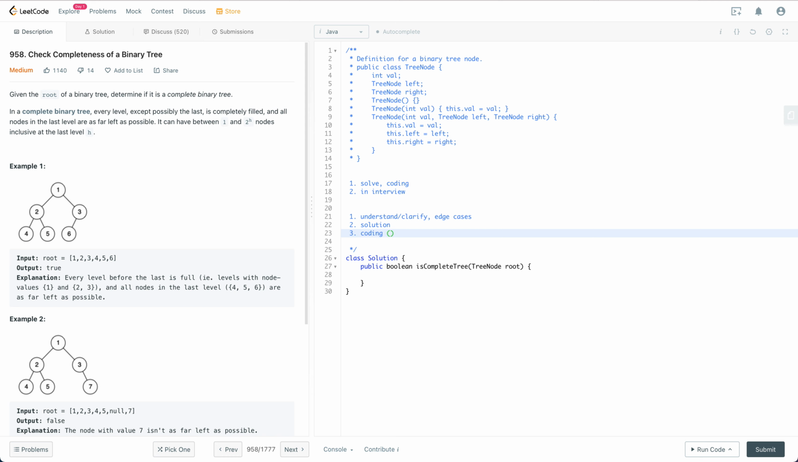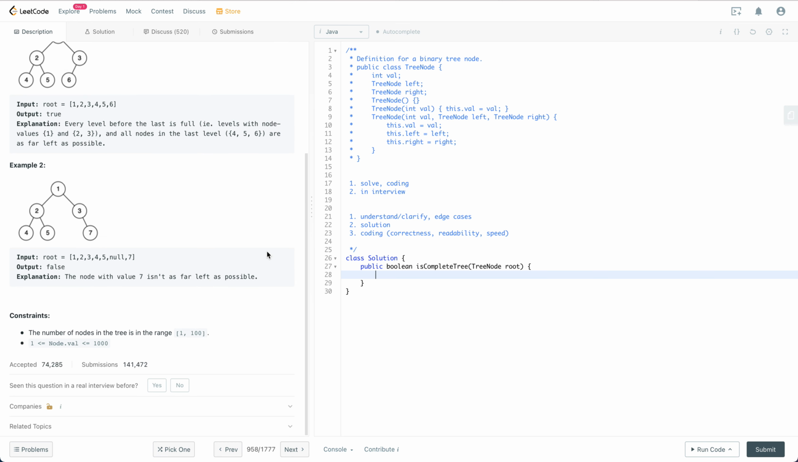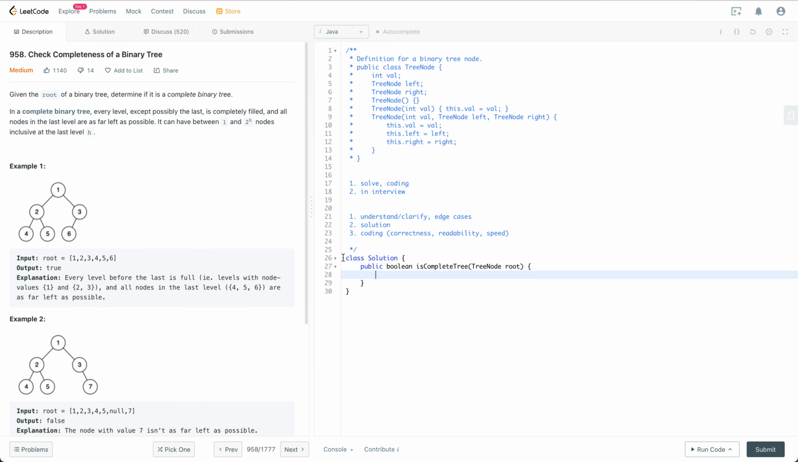For coding, take care about the correctness of the code, the readability of the code, and also don't be too slow. So let's get started. The problem says the tree is not going to be empty, so we don't need to check that. So we can directly start the logic for BFS.